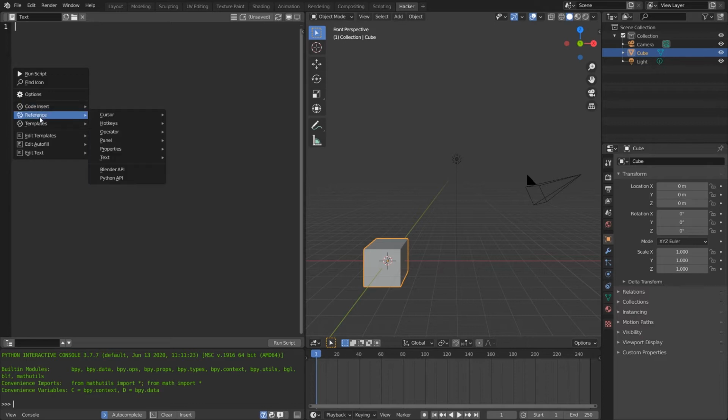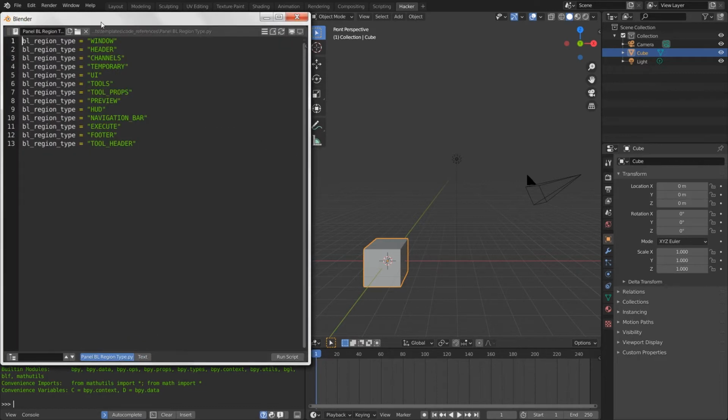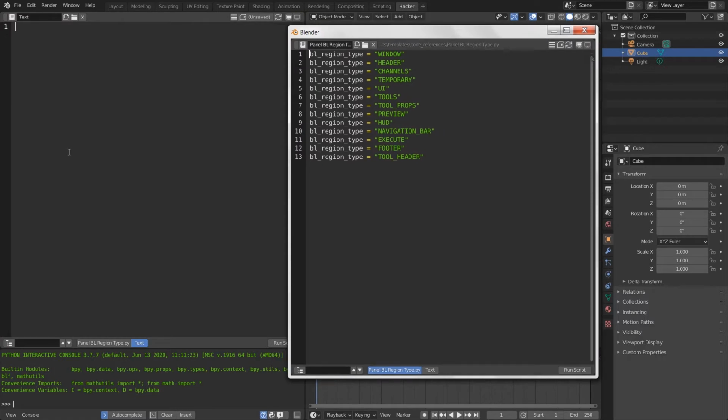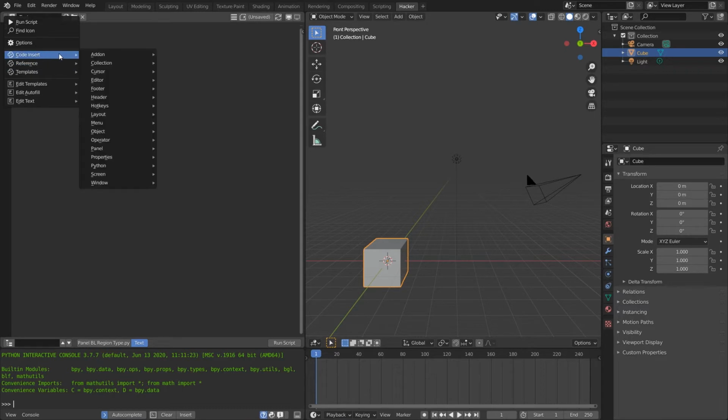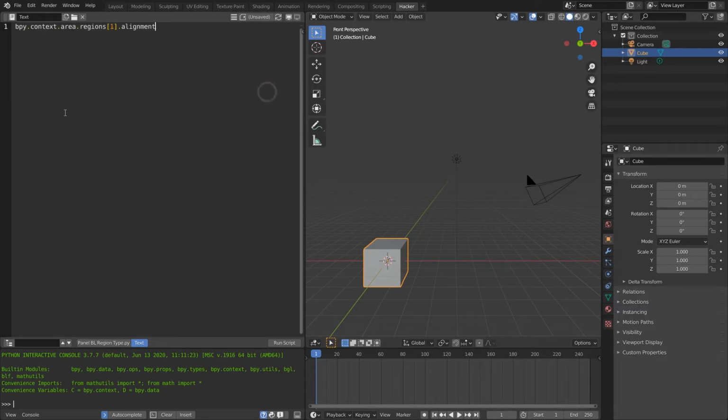It has a reference menu, and this is really sweet because whatever you save in the reference templates will pop up in a separate window. For instance, if we wanted to get a list of the BL region types because we were creating a panel or something like that, we get that and it pops up in a new window. Of course, code inserts just insert code at wherever the cursor is positioned within the script.